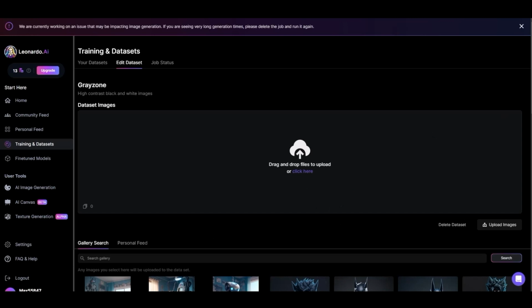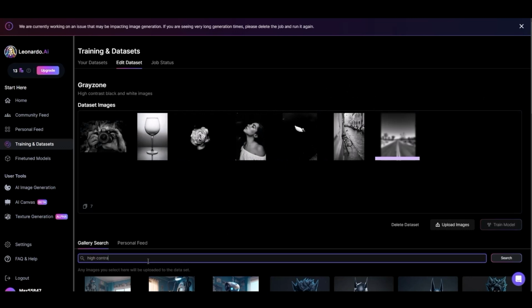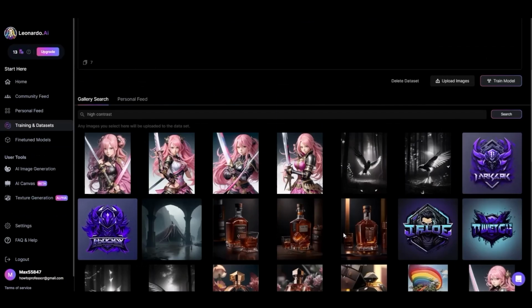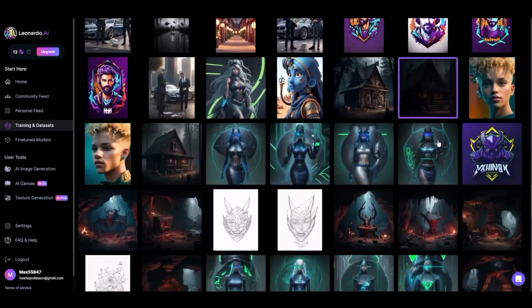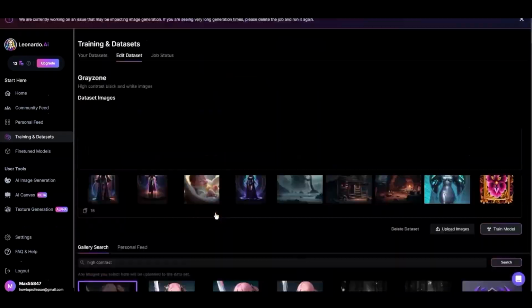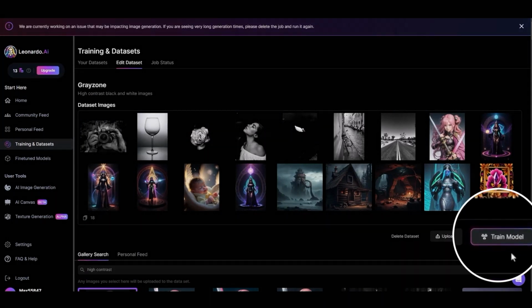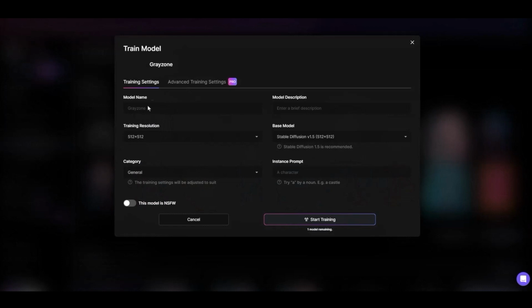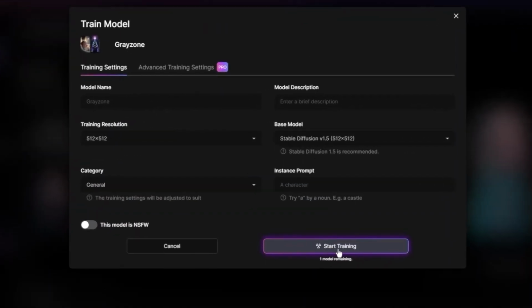So, in this example, I named the dataset Gray Zone, which is basically an abstract selection of high contrast black and white royalty-free images that I uploaded from Unsplash, and I also used some gallery-selected images already with Leonardo. So once you have your datasets completed with the images you want, click on Train Model to start the training process. You will need to add metadata information to your model, and then after that, just click on Train.